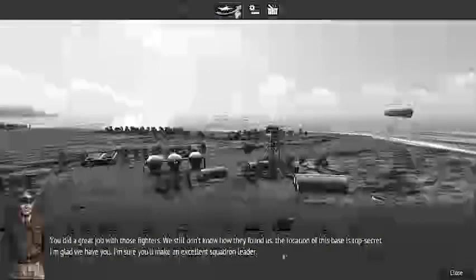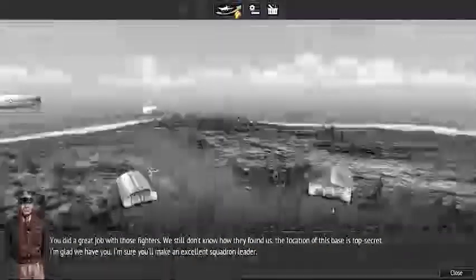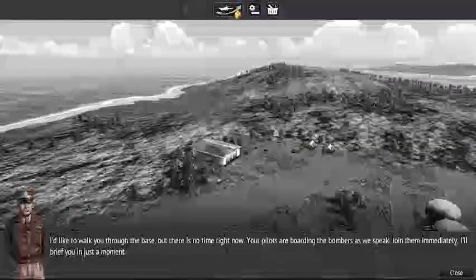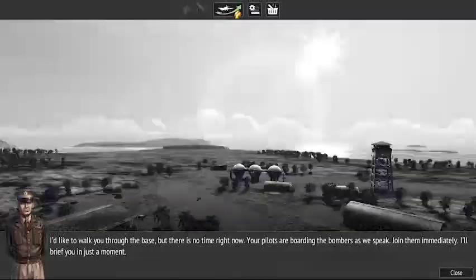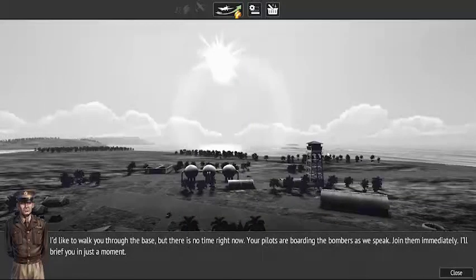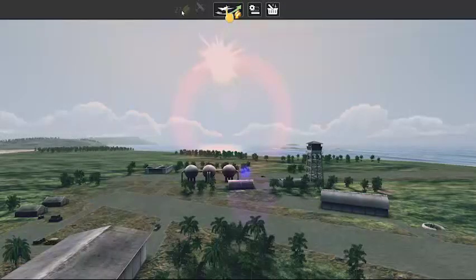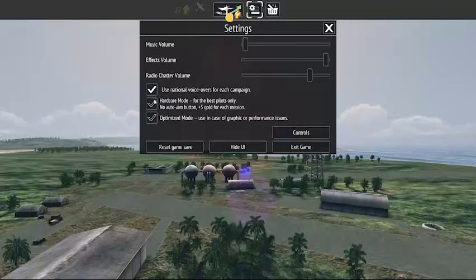Alright, so here's their base. Tents and stuff. Nice. Got a few barrage balloons here, so no walking through the base and stuff. Here's your gold. The more gold you get, the more planes you can get. I'm going to turn on hardcore mode, and you get 5 gold added to each mission.